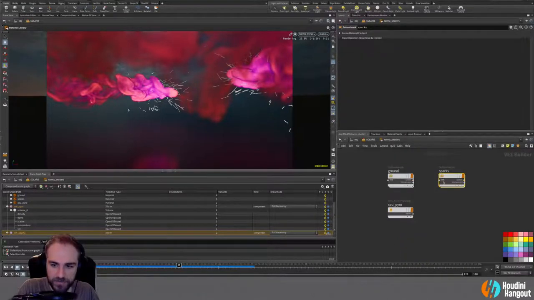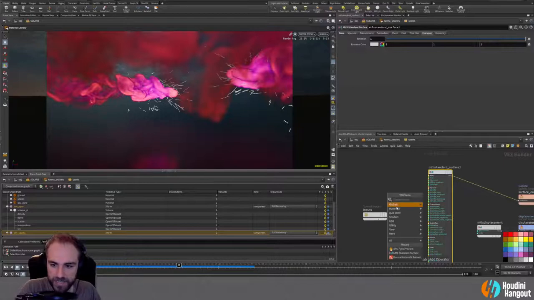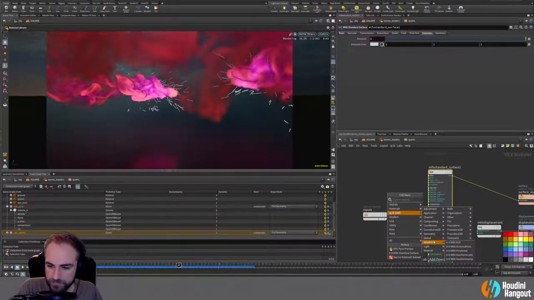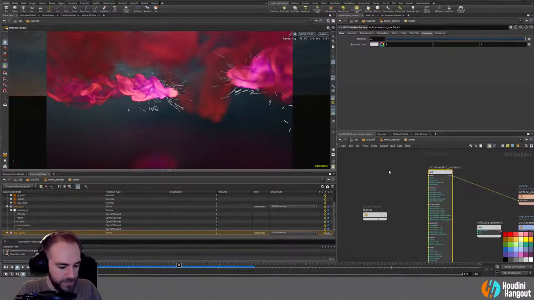All right, let's go into our Karma shader here. Is there a... Let's see. Looking to see if there's any shader input here that we can use. Let's just type in color.